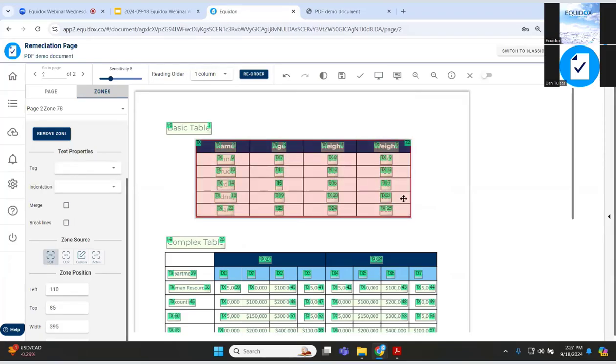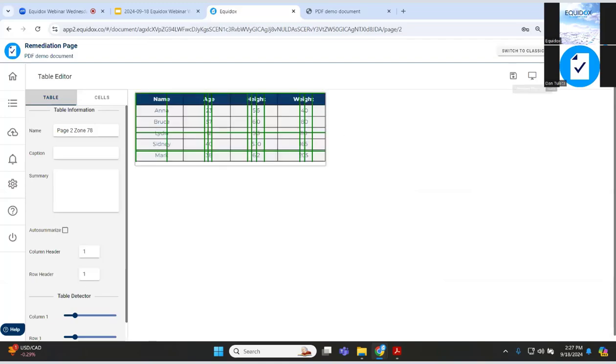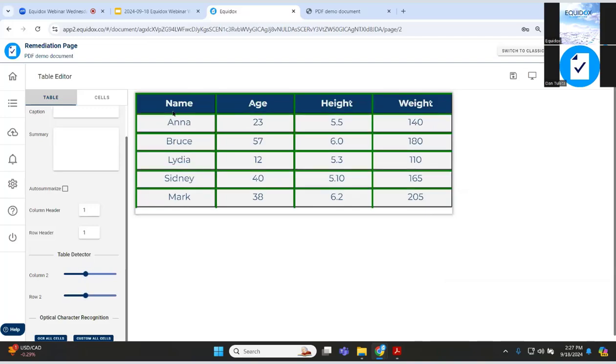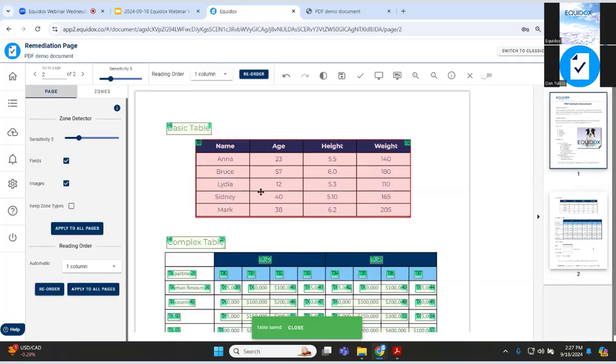So all I'm going to do is put a zone by clicking and dragging around the table. I'm going to hit T on the keyboard to change it to a table, and I'll go into the table editor. Blink and you miss it, but if I just nudge these detection sliders back and forth, you can see that it will instantly figure out the structure of this table. So all of my cells have been identified, and all I now have to do is press this checkbox to give myself a table summary. So when I go back to my PDF, all of those little text zones that were there before have now been replaced by a single table zone.